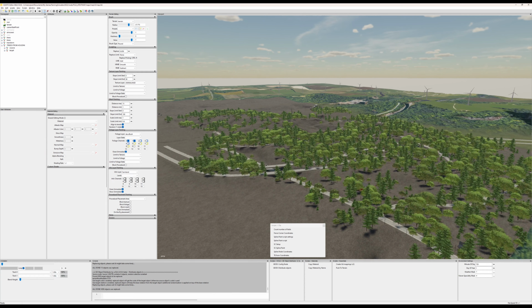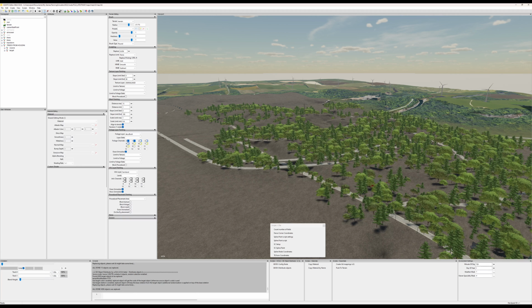Now that's beautiful. It's such an insanely fast workflow. It's mind-boggling.